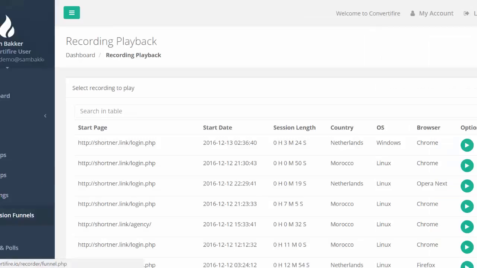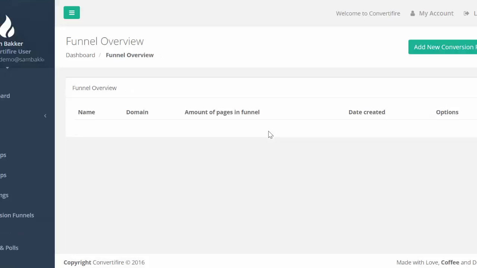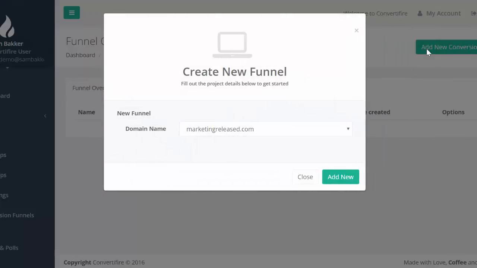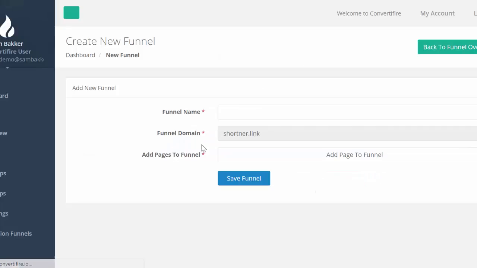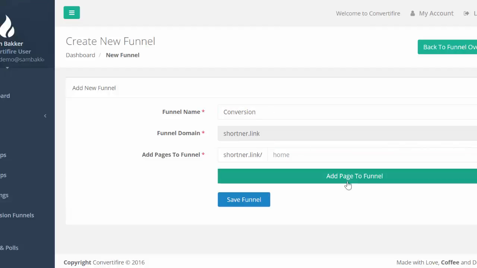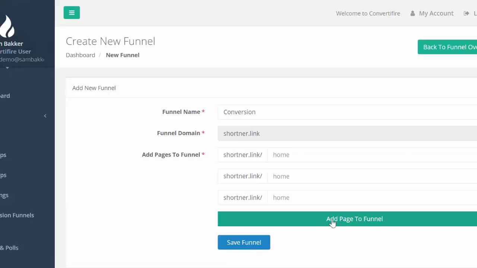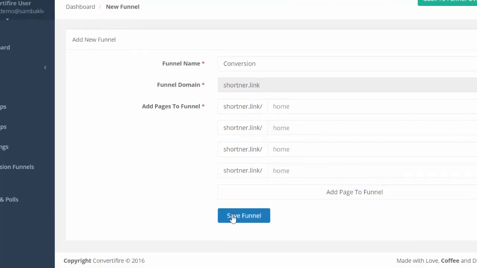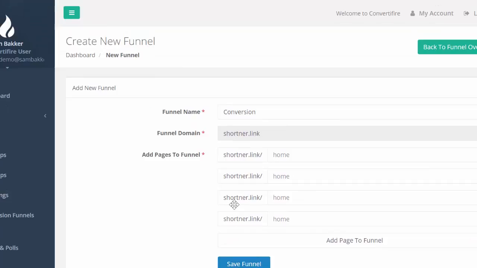Okay, so now we've got the conversion funnels. So with this feature, basically you can just add in a funnel on your pages. And if you want to do so, just click Add New Conversion Funnel at the upper right corner. Pick the website, click Add New, key in the funnel name. Let's just say conversion, and then add in the page funnels. And then click Save Funnel. So that's basically how you create a new funnel through this dashboard.